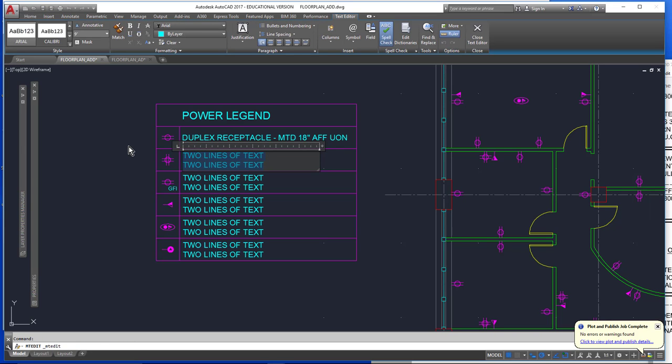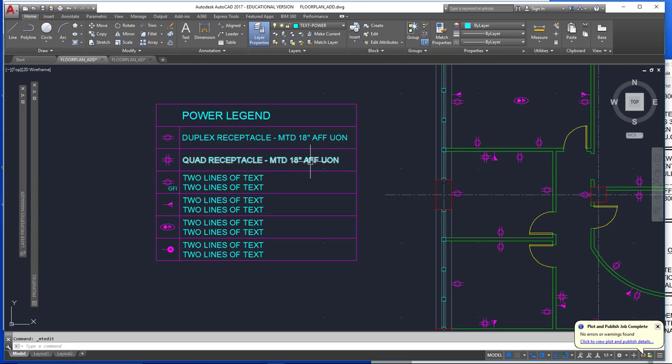Double click there. Quad receptacle mounted 18 inches AFF UON. Oh, I didn't say what UON was. Yeah, I think I did. Above finished floor unless otherwise noted.